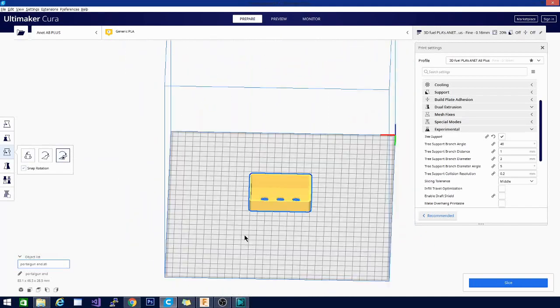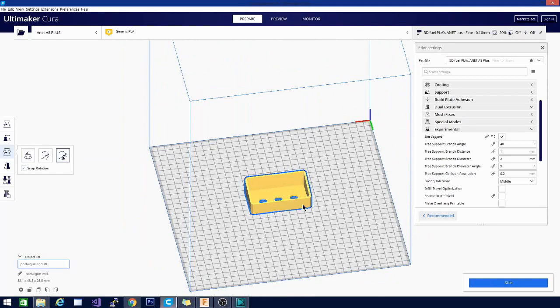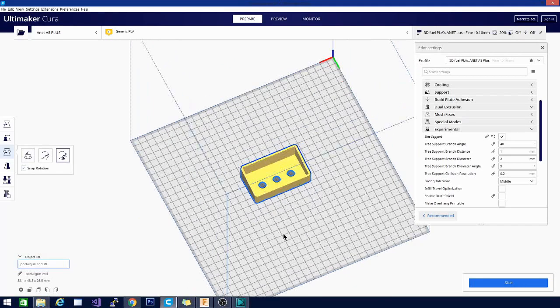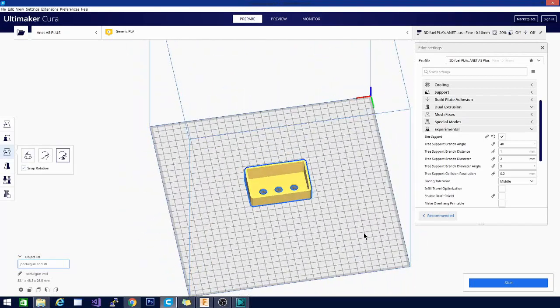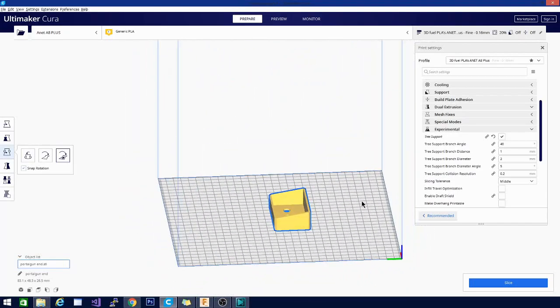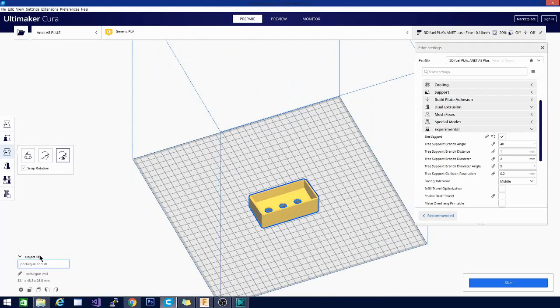Now when I do this, you'll notice that those red areas here, here, and on the top of the circles have all disappeared. This model should print fine without support, thereby reducing the wasted plastic that I might be using. So let's jump over to number two.